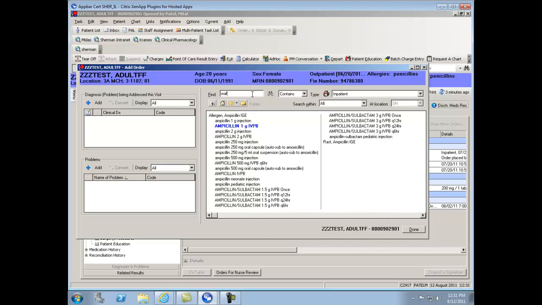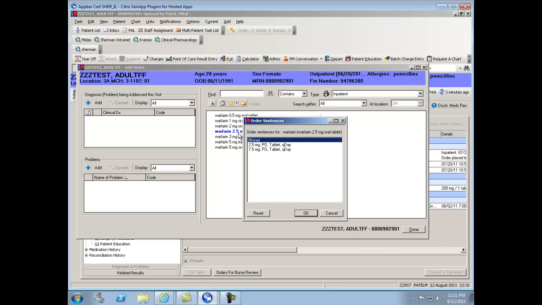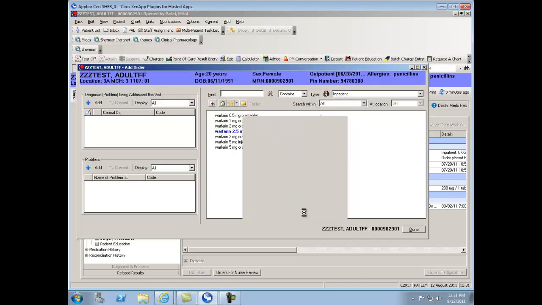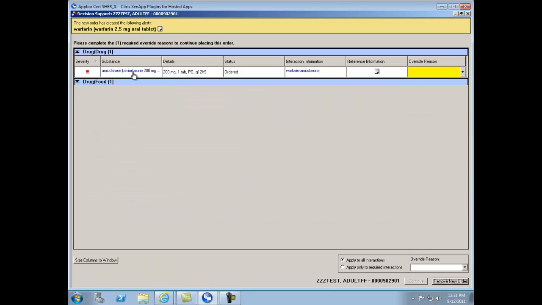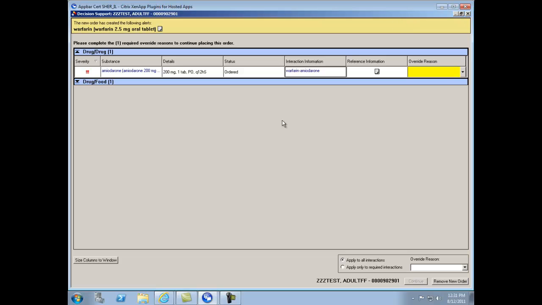In the same fashion, drug-drug interaction alerts fire upon two drugs interacting. In this case, amiodarone was an active medication on the profile while warfarin was being ordered. That interaction information can be reviewed by clicking on the hyperlink. After reviewing this information and determining the clinical relevance, an override reason can be selected.